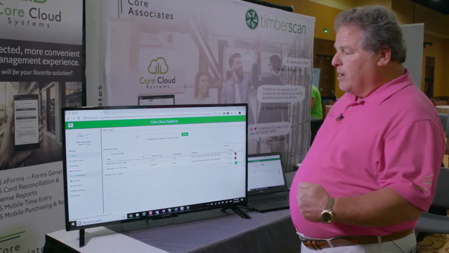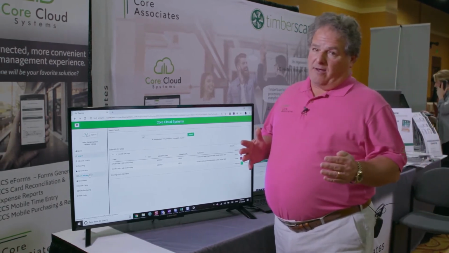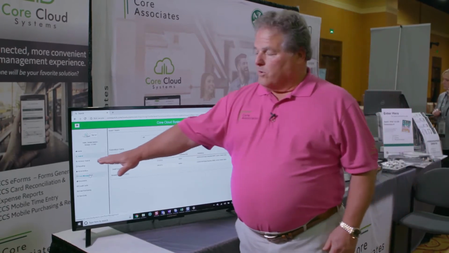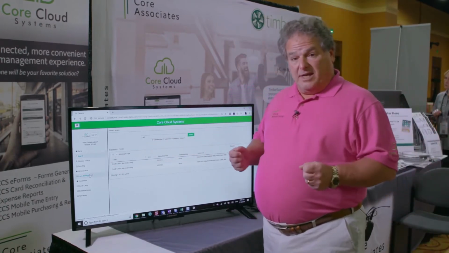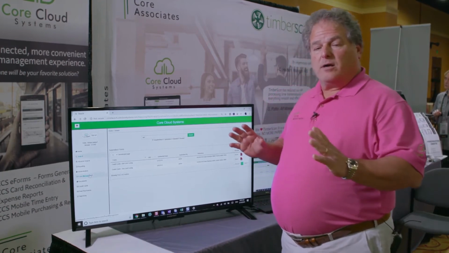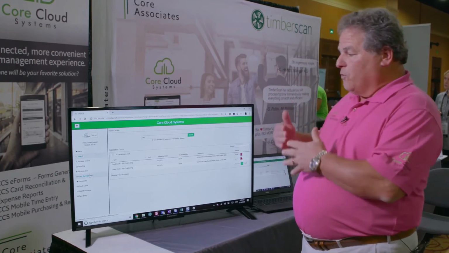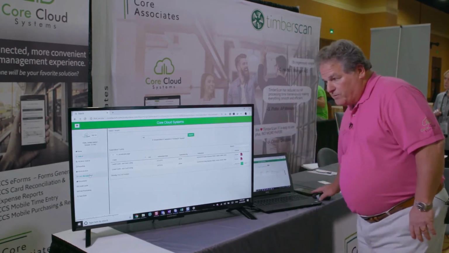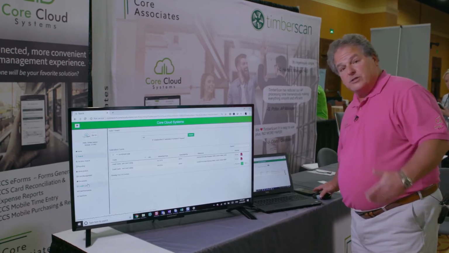Now, let's move on, because I think it's important that you see the other functionality that we have. Because we started with forms, we decided that, instead of just collecting the credit card receipt, let's go ahead and take the process end to end. So we added to the credit card form collection the aspect of credit card reconciliation and transmission to Sage.